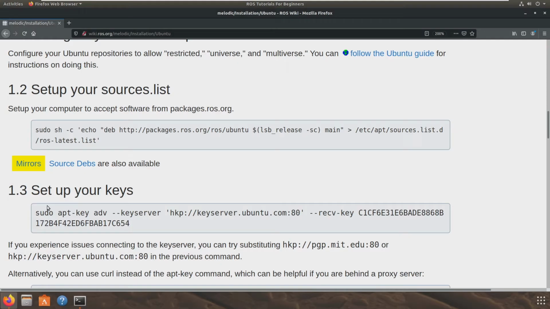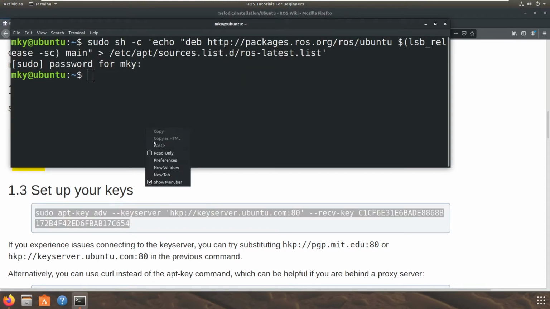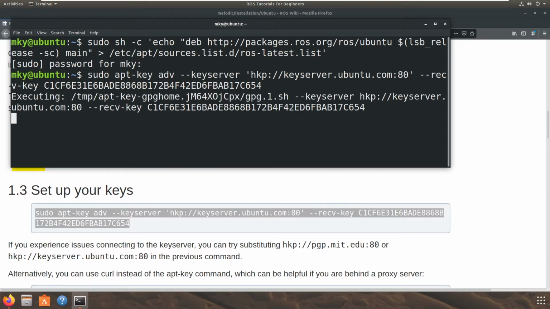The next step is to set up the keys using this command. This is just a security feature to verify that the ROS packages that we are going to download come from the OSRF or Open Source Robotics Foundation.